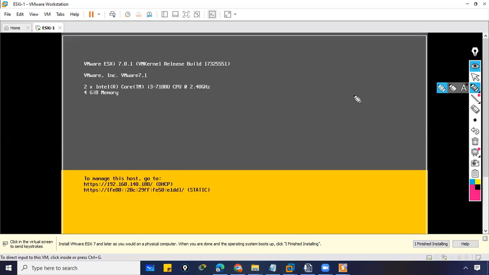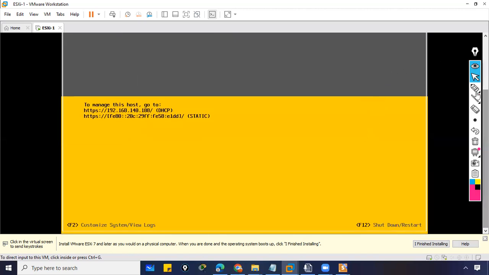Now, this is the DCUI. This is the interface of the DCUI to manage this host. It will assign the IP address from DHCP. This is the IP address, 192.168.140.188. If you want to do the initial configuration, like changing the IP address or the host name, you need to press F12. And you will get the interface to change the IP address, username, etc.